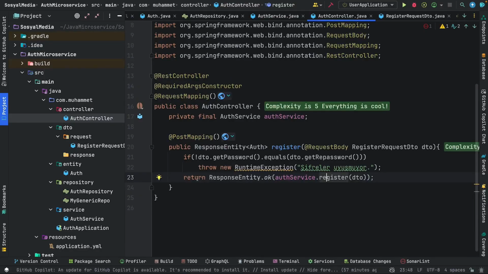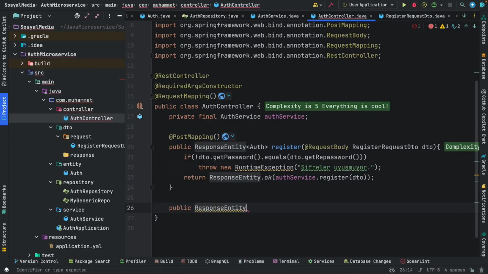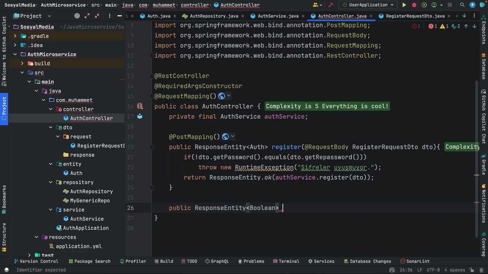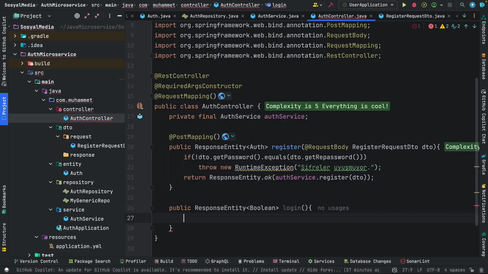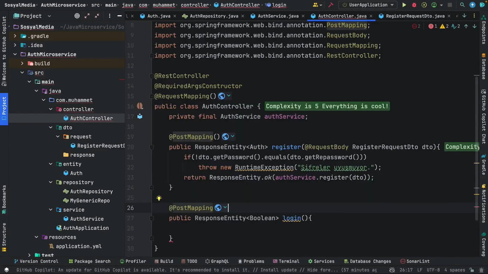Now, after that, we have one more method. And what is that? Public response entity. I'll call this one Boolean. And I'll call this login, guys. So, what are we requesting here? Again, I'll perform the operation here with host mapping, guys.